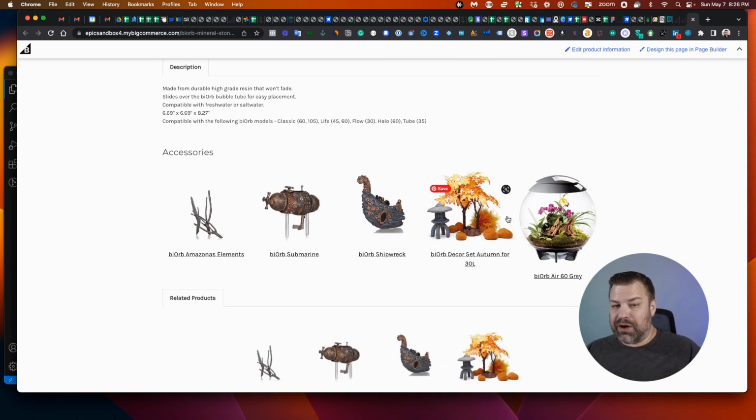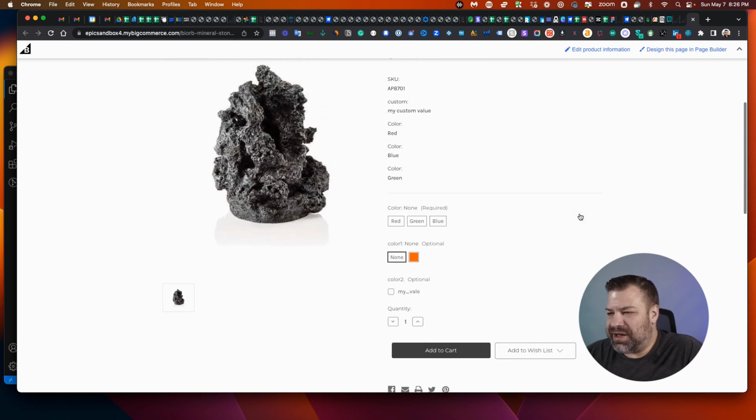Again, you can create multiple groups, so you can have an accessories and a parts and a more related products, or whatever you want to say. But that puts them right here on the page, just that easy.